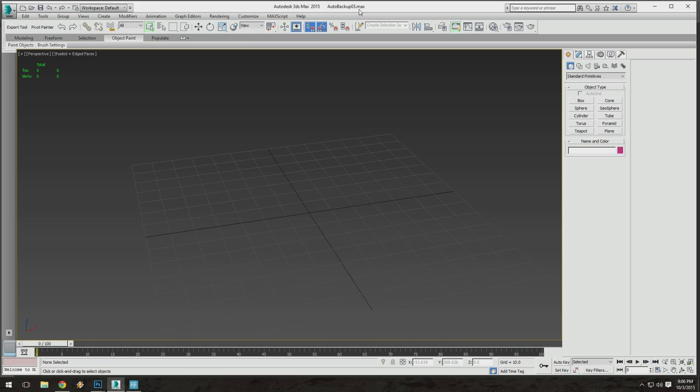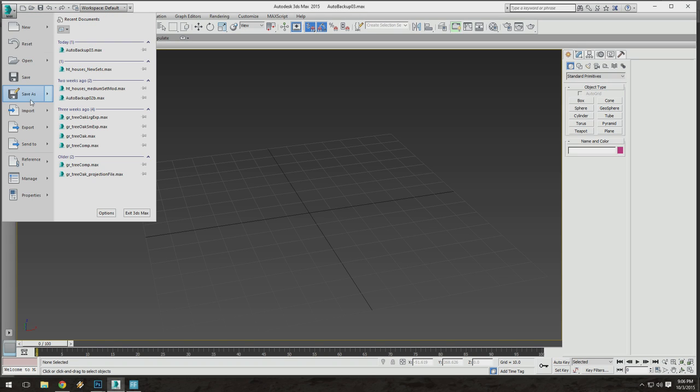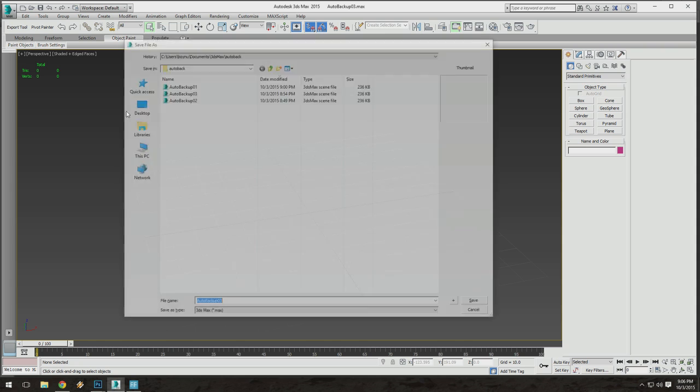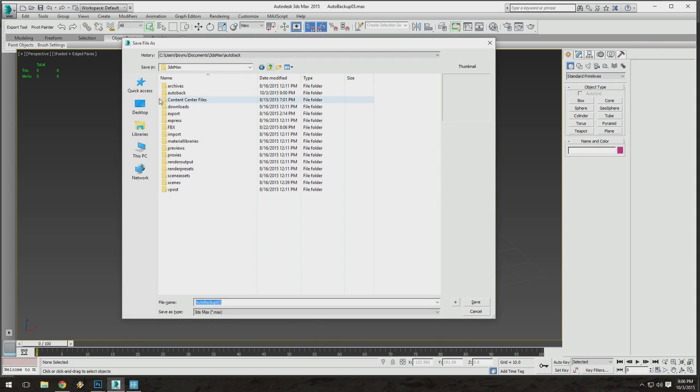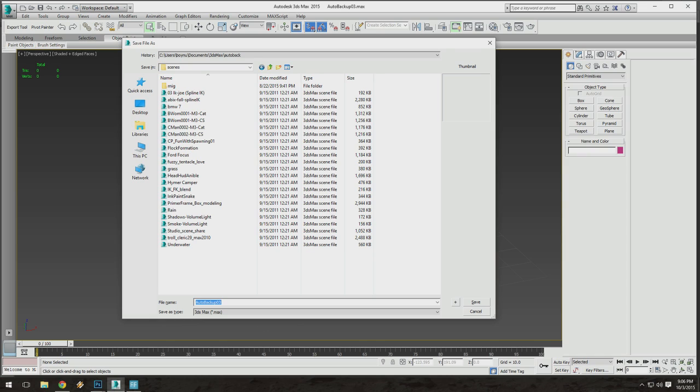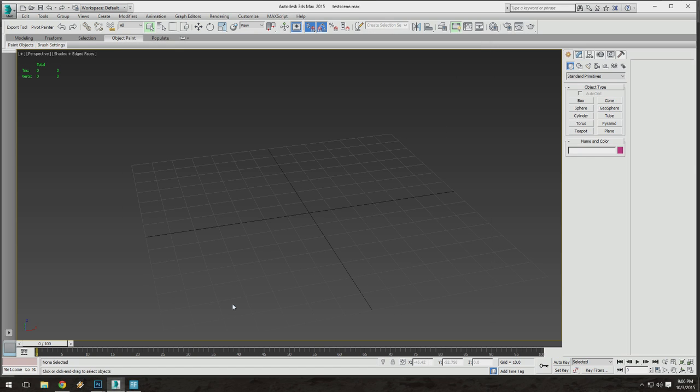Oh, and by the way, I'm still on the auto backup file. It's easy to forget that you opened an auto backup file. So that's a bad habit. Whenever you open an auto backup file, try to save it as something else with a different name, maybe back in your scenes folder right here. So I'm just gonna make it test scene or something, whatever.